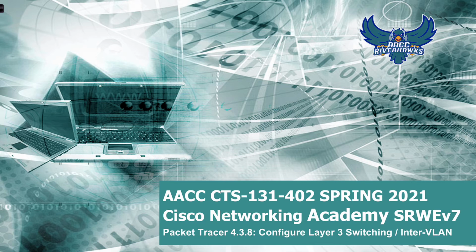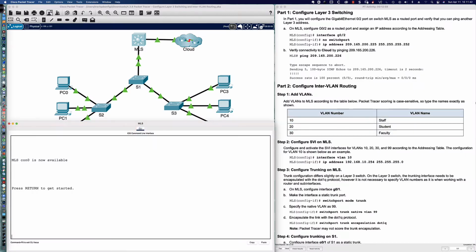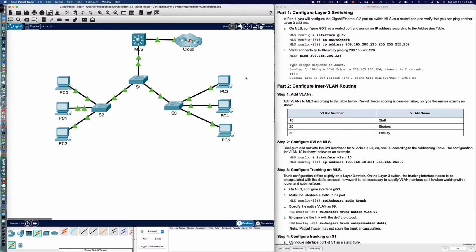And in this Packet Tracer tutorial and activity, we're going to be taking a look at Packet Tracer activity 4.3.8, where we're going to be configuring Layer 3 switching and Inter-VLAN routing. Now, let's jump over and take a look at our topology. And here it is right here.